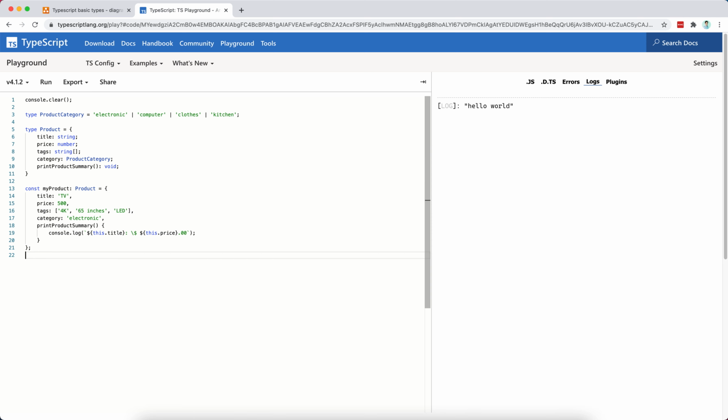Now I have a valid product initialized to myProduct. And if I want, I can simply say myProduct.printProductSummary. So let's see what this is going to print. Exactly, this is going to print TV $500, right? So this is how we type objects in TypeScript. We can define their shape, and then we can say that a certain variable is going to be of the type Product, right? So now we need to define all the different elements of this type Product.